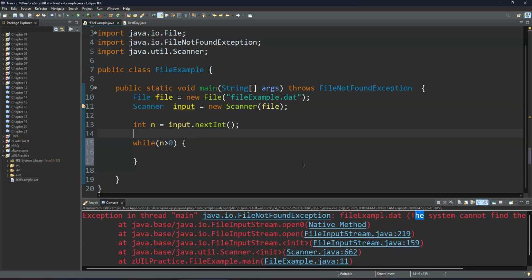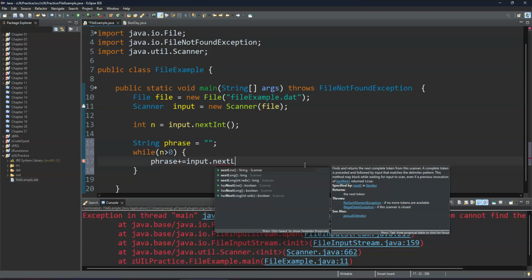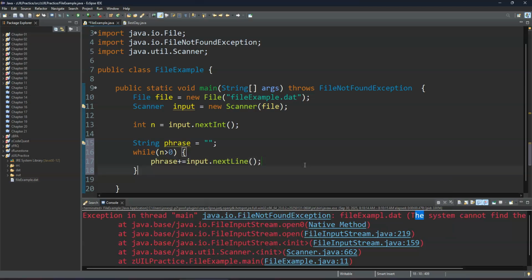So I'm going to create an empty string, and let's just call it phrase. I'm going to build this string, so I'm creating an empty string that I can build onto with the lines that are on the file. Okay, so I'm going to say phrase plus equals input.nextLine, and then we'll print these out, print out the phrase.